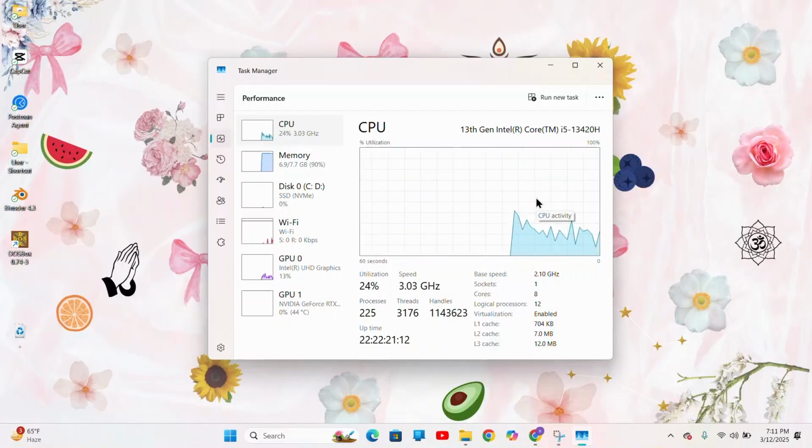But if in your case it is high, what you will have to do is simply turn off your computer for some time and then give it a little rest to cool down and turn it back on.